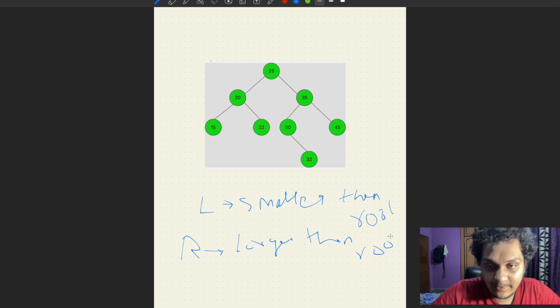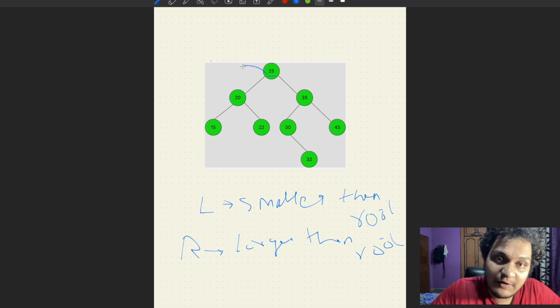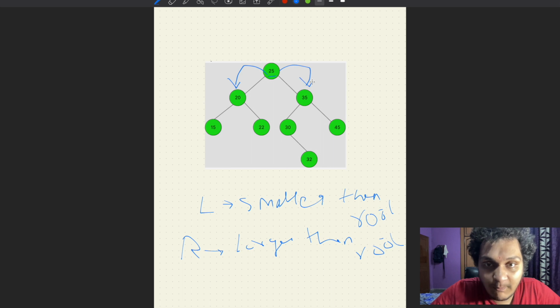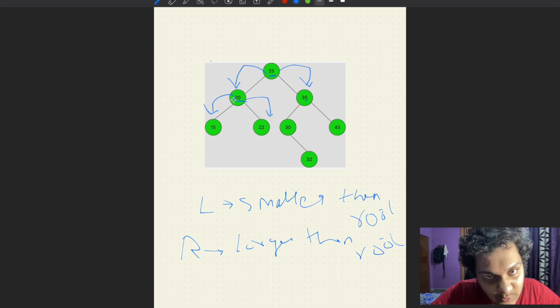So what I'm telling here is, if we have 25 here, its left side will always be less and its right side should always be more. As we can see, 25 has 20 on the left side and 35 on the right side, which is more than the root value, while the left is smaller than the root value. Same thing for 20 here: 20's left side is 15 and its right side is 22. 22 is more than 20 and 15 is less than 20.